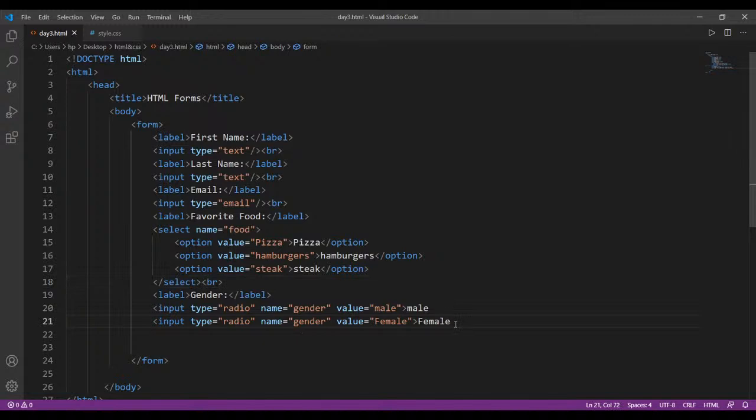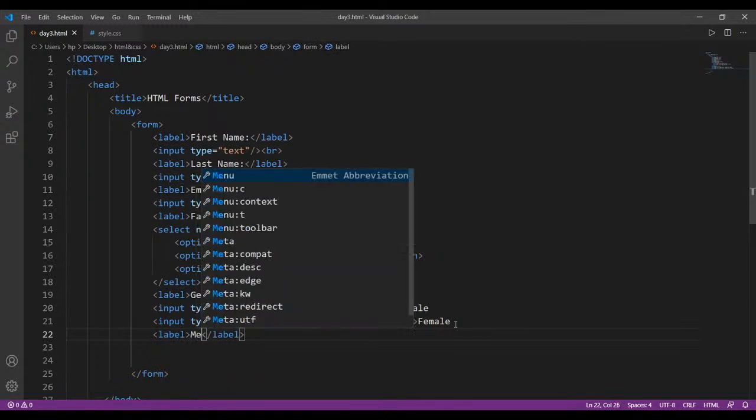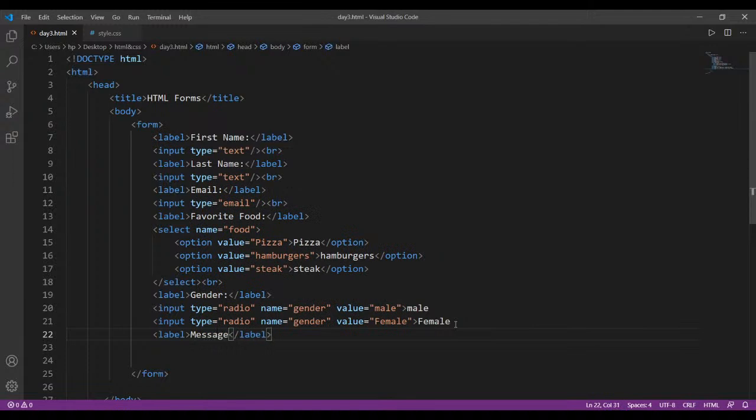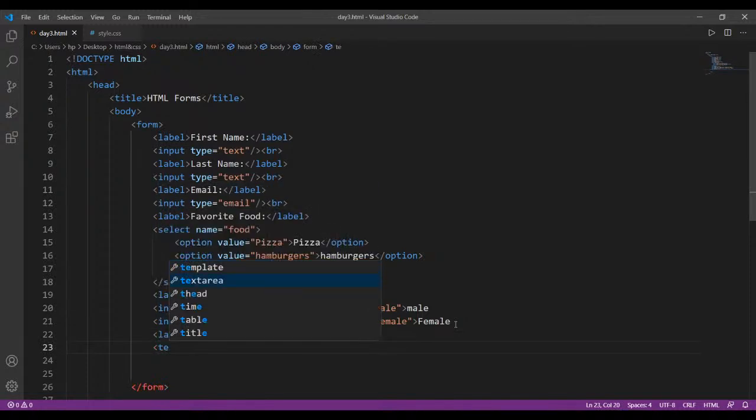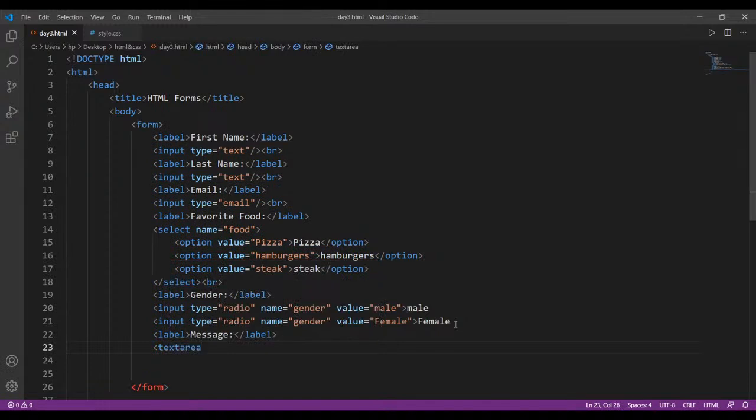I will start with a label again. Here I will use message. If the user wants to type anything, he can type. Message, and I will use textarea. If we use textarea, we get much more space for the user to give a longer message. Not like first name, which is a very little box, so he can only give a name. He is not able to type an entire passage. So for that we are going to use textarea.